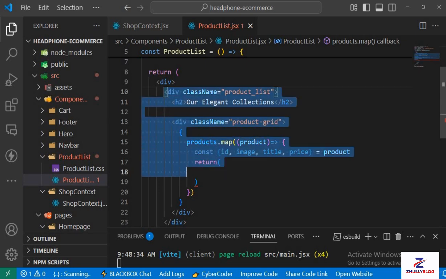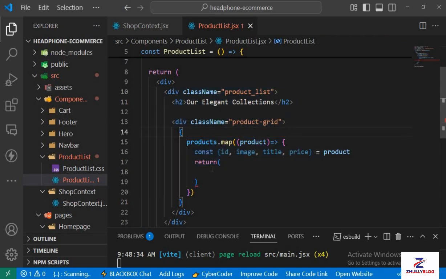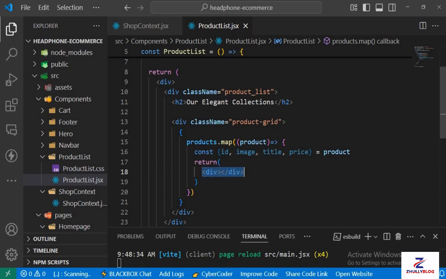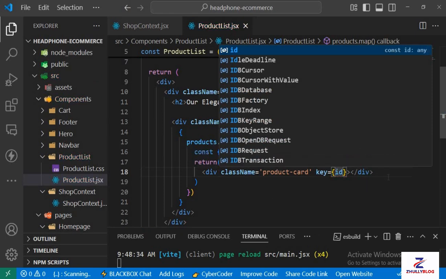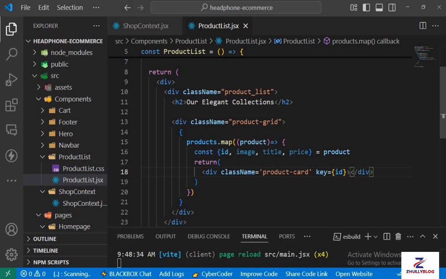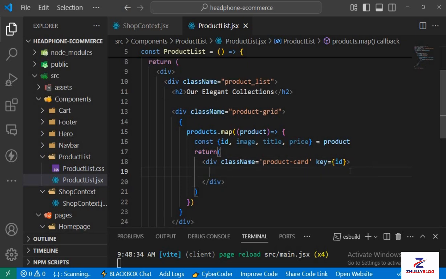So this is the entire product list. Now we want to return the card, which is going to be in a grid format. So we'll have a div tag, and this div tag would be for a card. So in this div tag, we'll give it a class name of product card and also a key. So each card will have a key, pass the ID that will uniquely identify their properties. So in this div tag here, we are going to have our product image and product info.